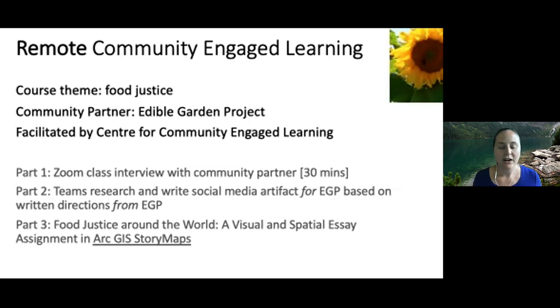Okay, so the first example is during COVID when we switched to emergency remote education. And I had already been working with CCEL for a few years. So we figured out a way for students to still have a community engaged learning experience from home. So the theme I was weaving through the course that year was food justice. And so CCEL, what they do is they have these longstanding relationships with community partners. And then based on working with me and other instructors, they match you and help facilitate the relationship. So we teamed up with the Edible Garden Project at the North Vancouver Neighborhood House.